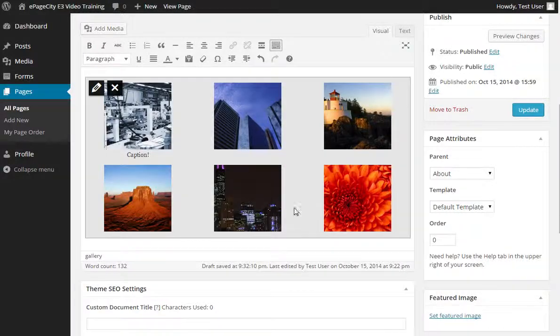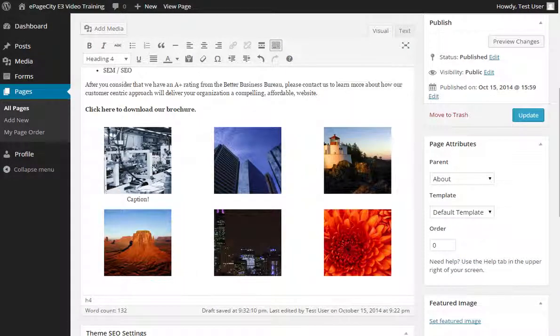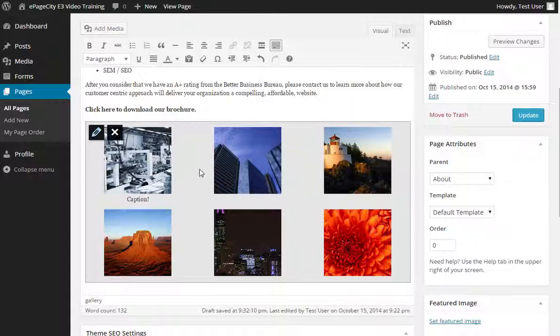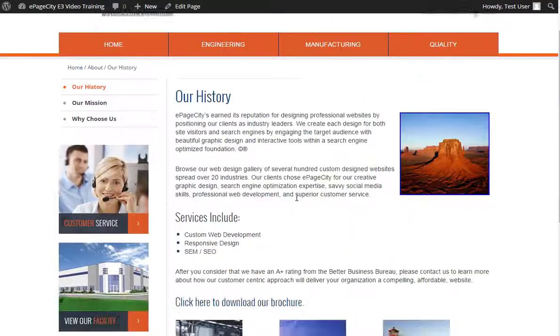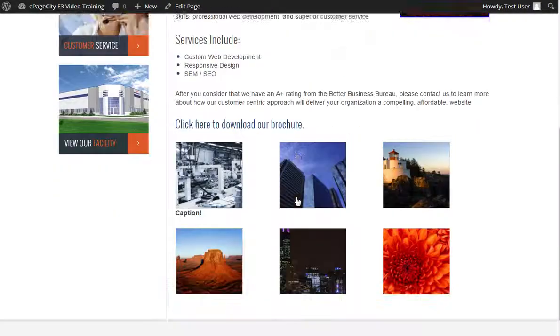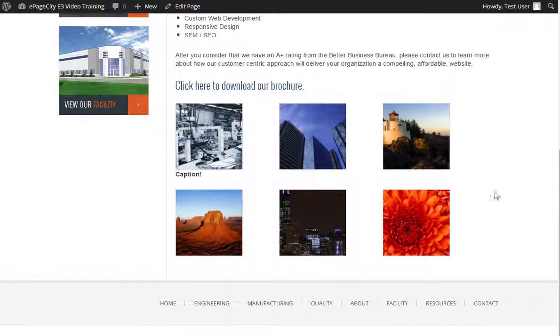So there you go. Here's my image gallery. Now you will notice that the gallery doesn't really function while in the editor mode. So if you want to preview the page and see the changes you've made thus far, scroll up to the top, Publish option. You'll notice there's a Preview Changes. Click that. And it's going to open up your page so you can view all the changes you've made thus far.